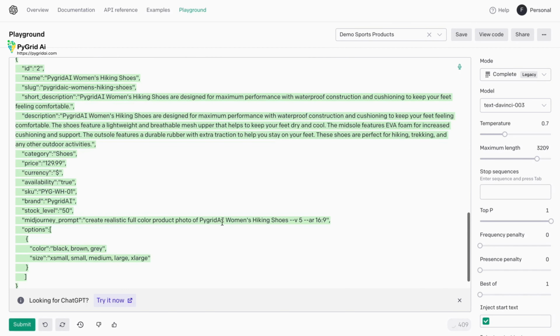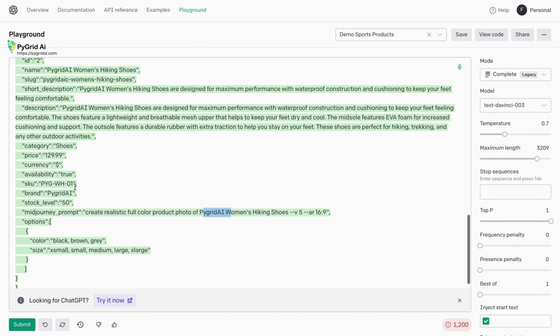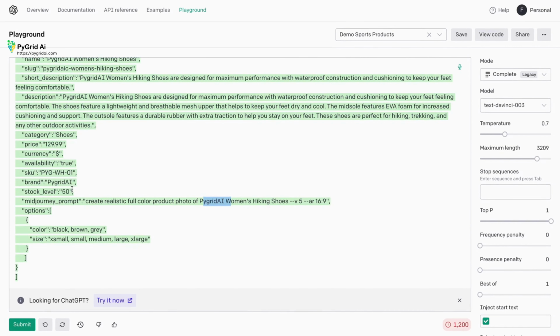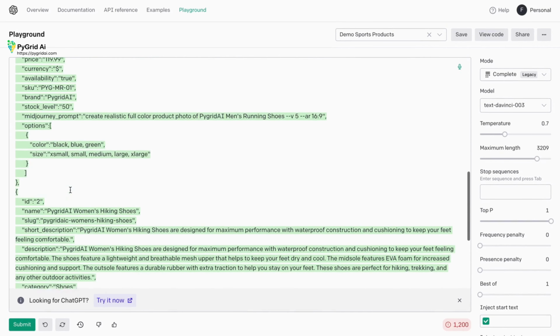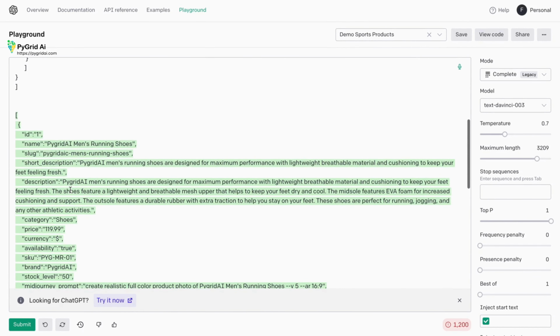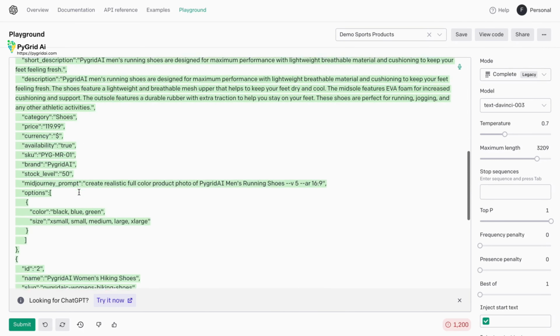Next, it's generated the Midjourney query. Midjourney doesn't know about PyGrid AI, so we're going to remove this brand part and just pass this as the query without the PyGrid AI part. So we have this generated. This is valid JSON. You can test that in your environment to make sure it passes, but this looks valid to me.